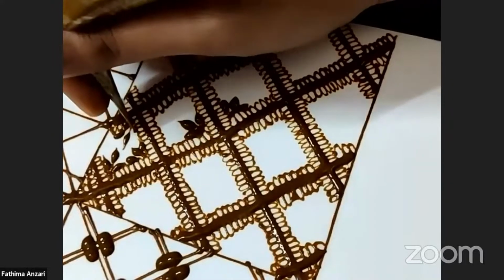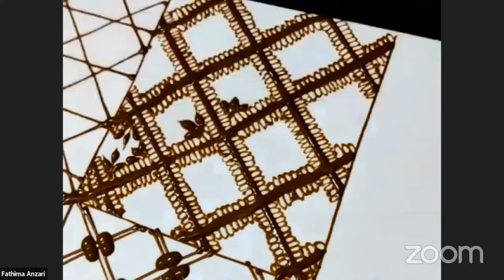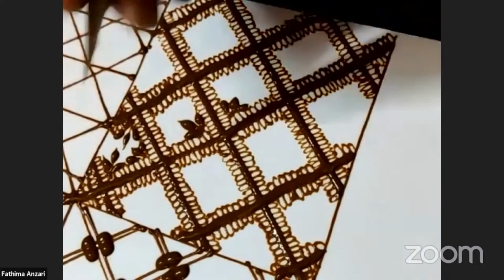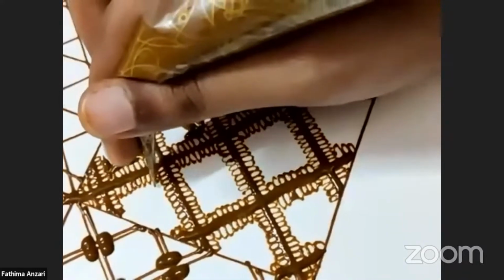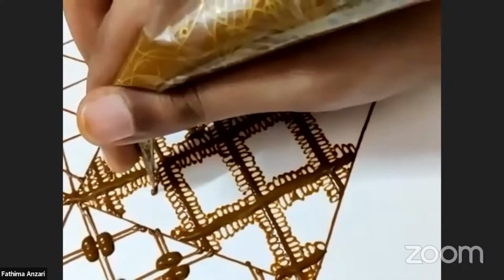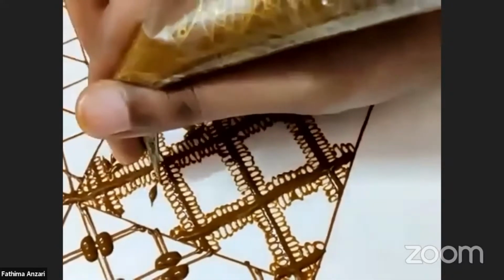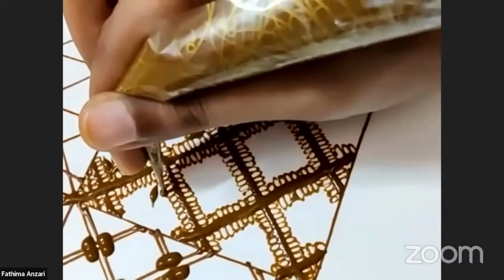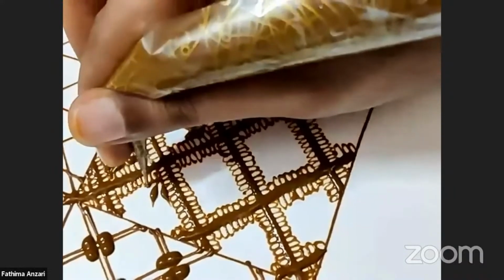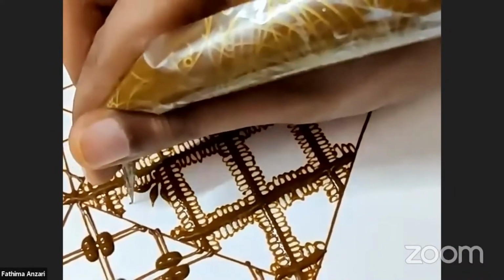How will I do these thick leaves? How do you do these thick leaves? You can draw a line, come back halfway, start giving pressure, and drag the tip. If you drag the tip like this, you'll get a nice point.